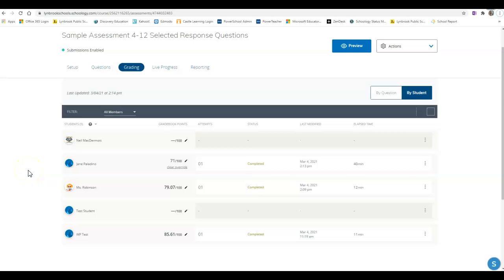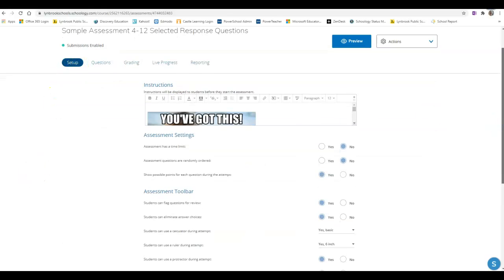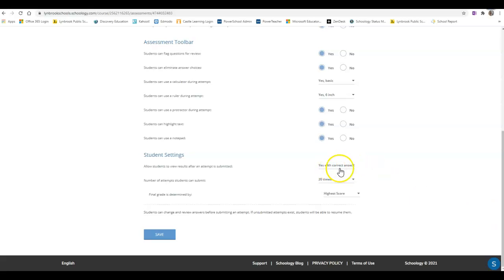If at any point your students let you know that they're not able to see their results or their feedback on how they did, you'll just need to go back into the Setup tab, make sure you scroll down to the bottom and change that student setting field in order to allow them to see their results. Once you've done that and hit save, just ask your students to refresh the page that they're on, and that's going to then allow them to see those results.